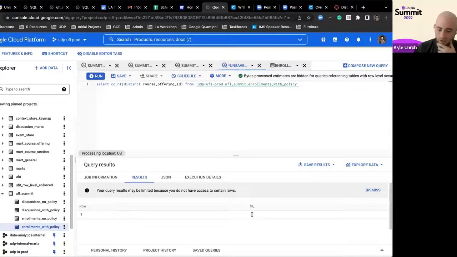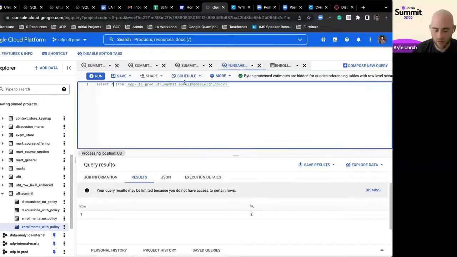I was expecting 1 row, but I'm guessing, Andrew, when we tested this in the fall, I might still be enrolled in that course. So let me just do this. So it's not 130,000, it's now down to 2. And if I do, let me just do select star. I want to see what this other course is.